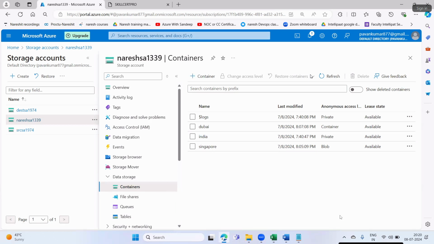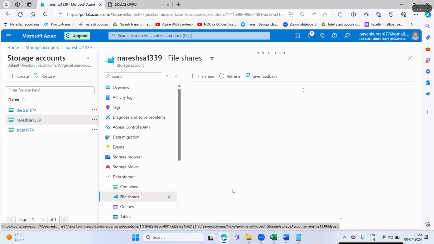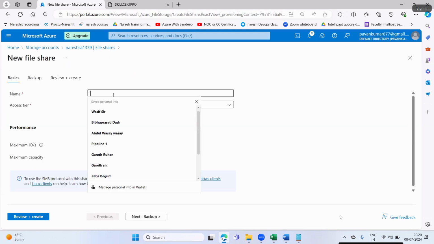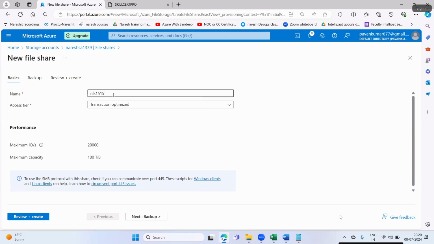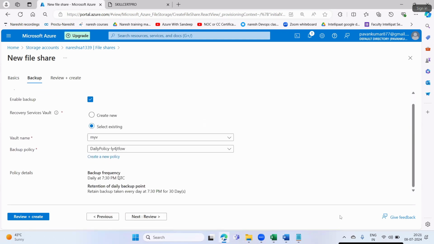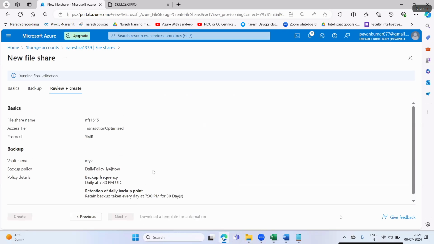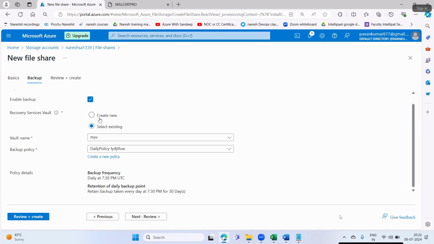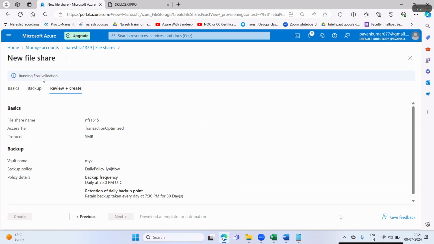Okay. I was saying here file share. I'll say here Naresh file share 1515. Next, backups I have told just now, right? I'll say next, review plus create. Then I'll go ahead and create a backup, and I'll provision the file share. So what I'm doing, I'm creating a file share with this name. Also, I'm scheduling the backup with these details. Let the validation get completed. Then I'll click on create here.